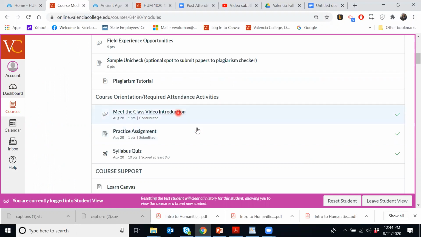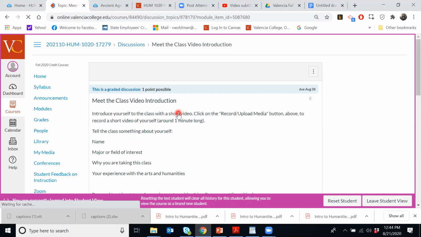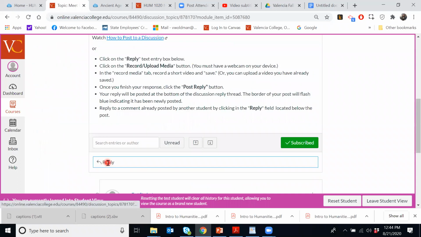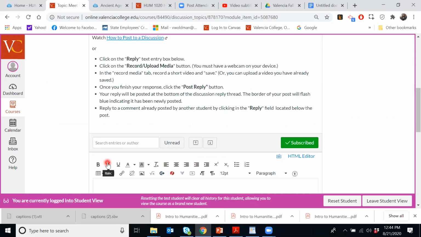and you will have a discussion board. Everyone in the class will be able to view this. It is worth a point. It's not actually part of your grade, it's just a pass or fail. Okay, so here are the directions. It tells you how to post. You'll click here on reply, and there will be a button here, record upload media button. And when you click this button, it will allow you with the webcam or your phone to record a brief 1-minute video introducing yourself to the class.